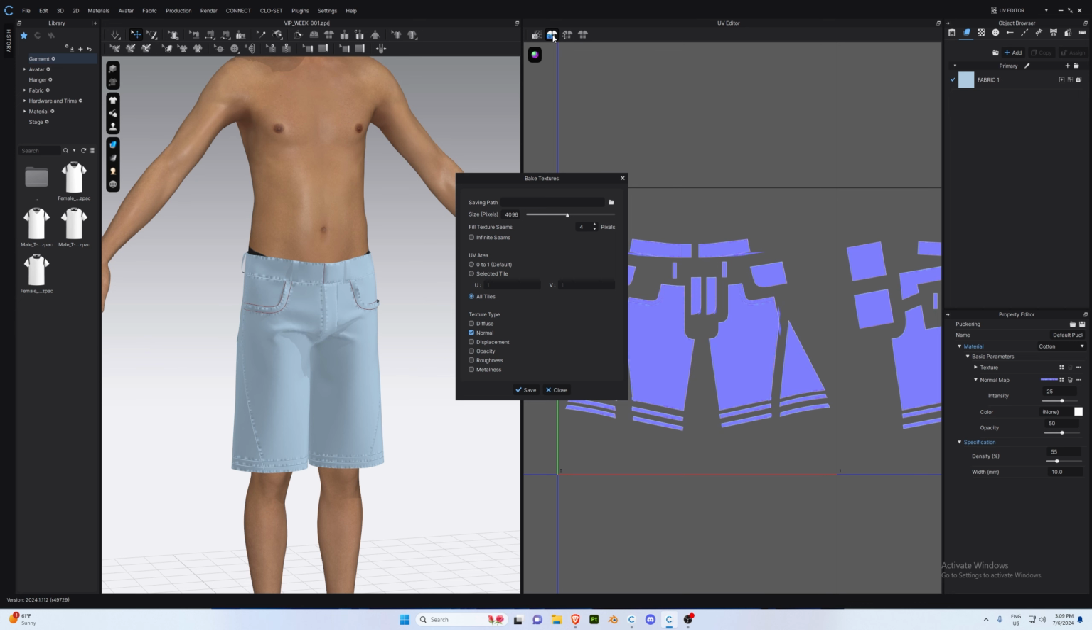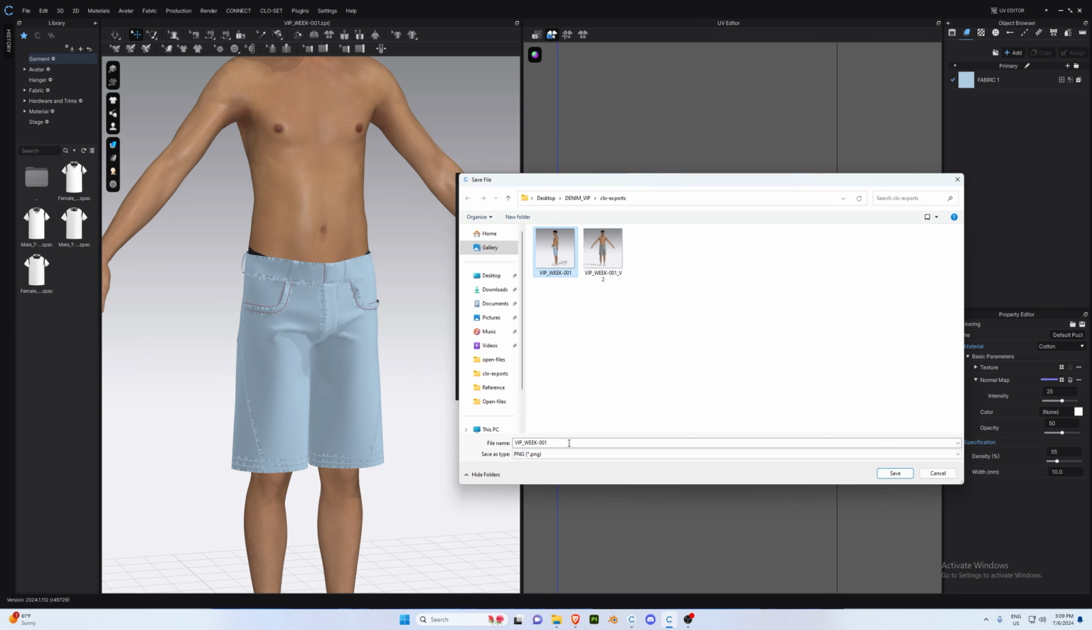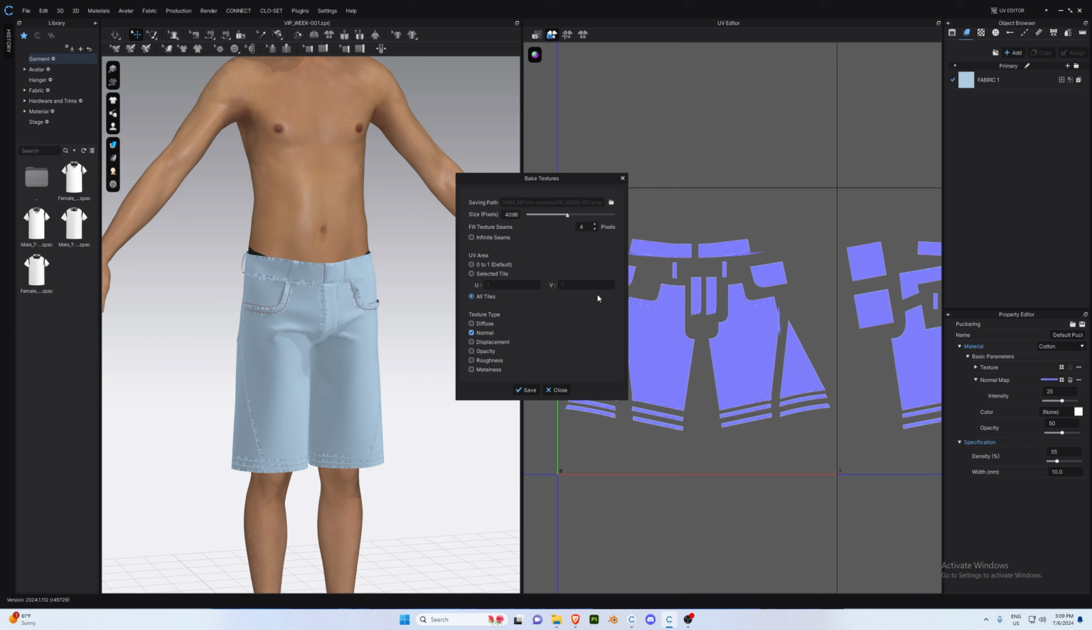So let's click on bake on the top here, little camera thing. We're just going to export our normals. So you can call it whatever you want. So I'm going to call it VIP week 001. Replacing it's not an issue. And we're just going to select normals. And then we're going to keep the settings as is. So 496. Full texture seams is going to be 4, and we can hit OK.